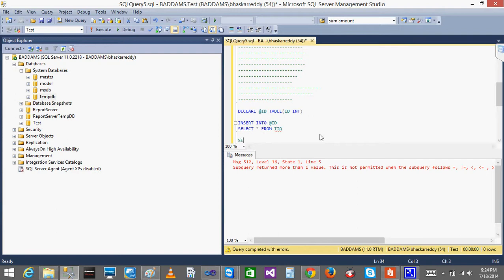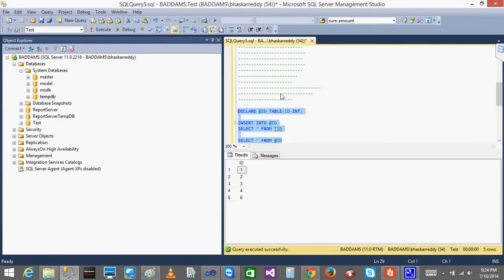Now I'll write select star from id, and see now. See, it's working. It means you can create a variable in the table format also, and even though it is a variable, I am using the same insert into, I will give the table name, right? This variable is a table type, so I directly gave that variable name.